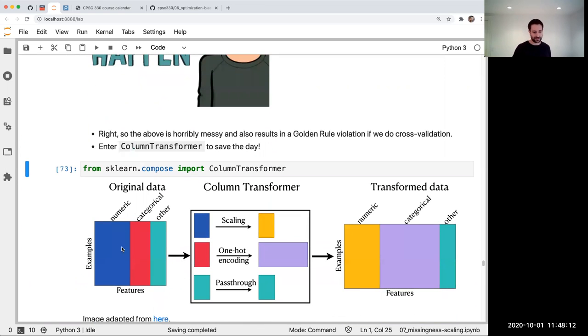We have different types of features, which are columns. So maybe we have a bunch of numeric features, we have a bunch of categorical features, maybe we have some other type of features. In this case, we don't, but you could imagine maybe you did. And so what ColumnTransformer is going to do is it's going to allow us to specify what you want to do to each of these types of features. Well, we want to scale the numeric features, we want to one-hot encode the categorical features, and in this picture, we've decided that for the other columns, we don't want to do anything to them at all. And so that's what passthrough means, just pass them through without changing them.